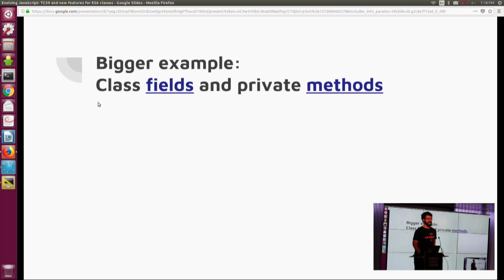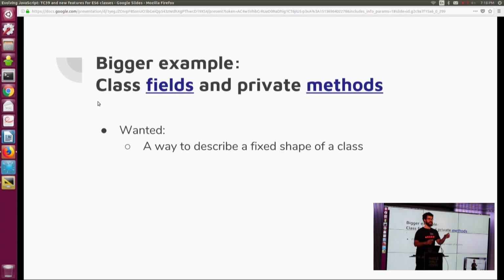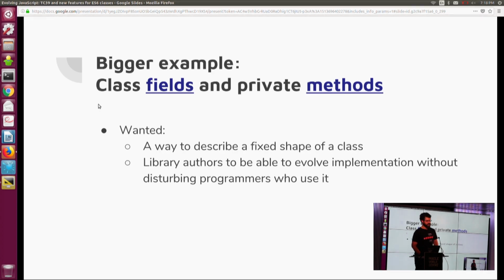So a bigger example is class fields and private methods. You might know about ES6 classes, how you can do a class and then a curly bracket and have a class body instead of manually setting up prototypes and constructor functions and all that. In this proposal, adding class fields gives a way to describe a fixed shape of a class, and in particular, once we have private fields and methods, it gives a way for a class to have internals that can evolve over time without breaking users.